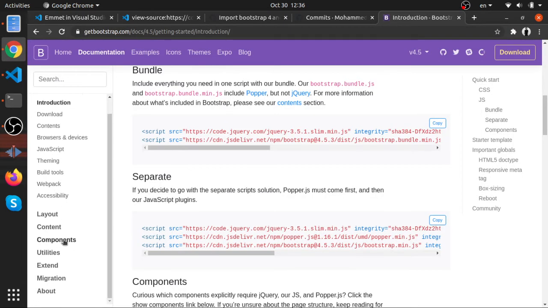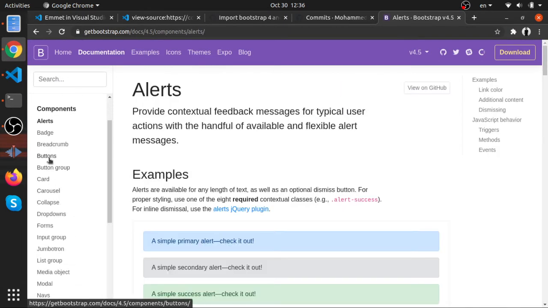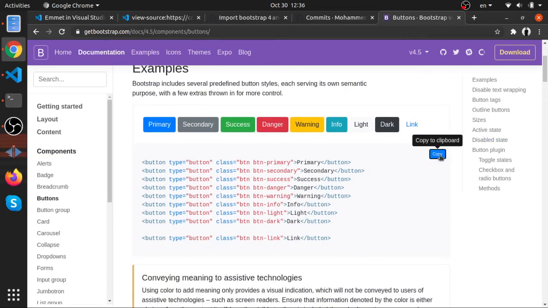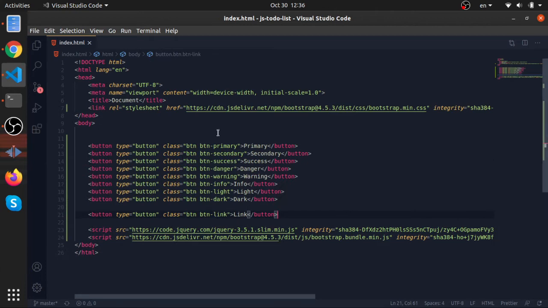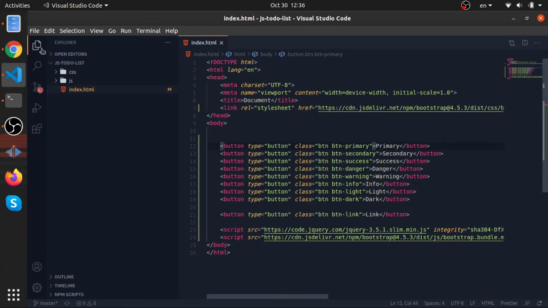So let's go to the components tab, go to buttons, let's just copy the whole thing here, and put it in our body like this. Now to view our code in the browser, you have multiple options. I will show you the one that I really like.